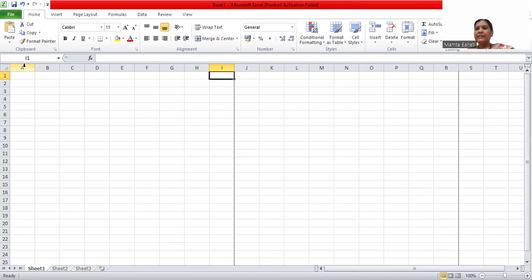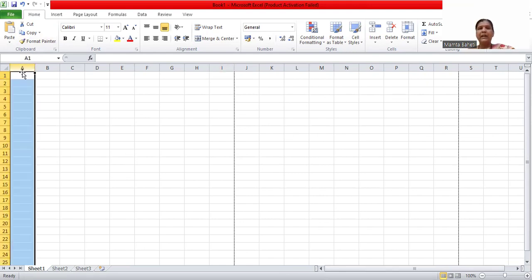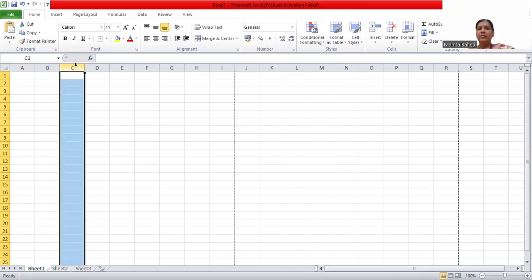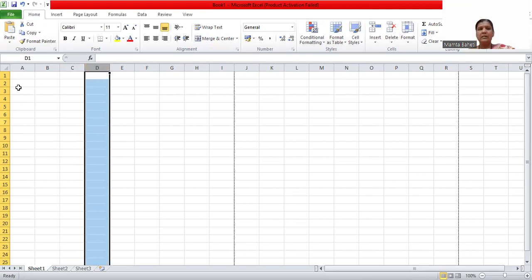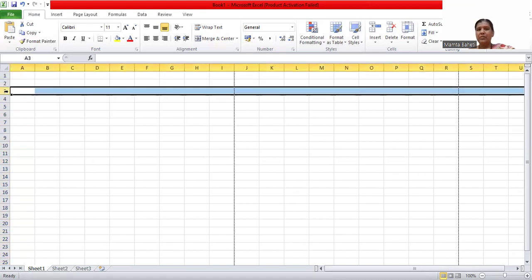If I want to select a complete column, how will I do it? I'll just take the mouse pointer and bring it onto the column label, and just click. The complete column is selected. Now, if I want to select a row, I'll just bring the pointer onto the row label and click on it. You can see that the complete row is selected. Likewise, you can select the row as well as the column.